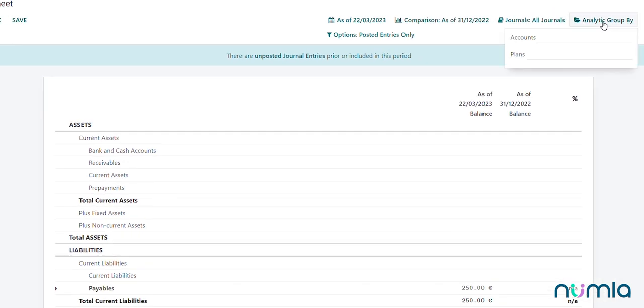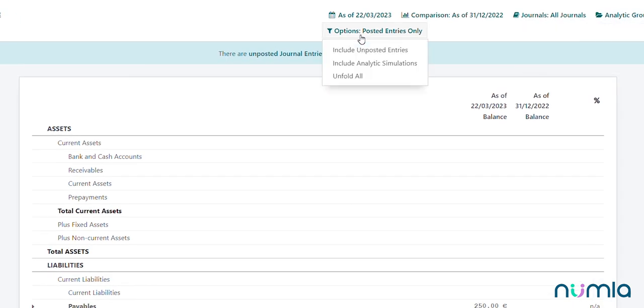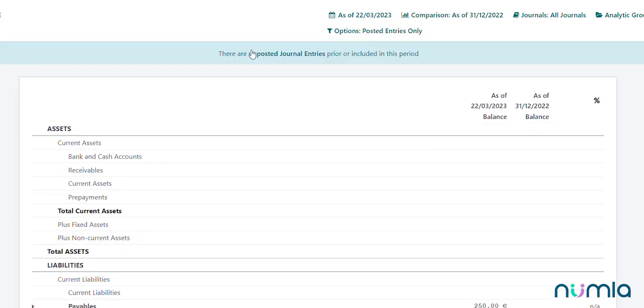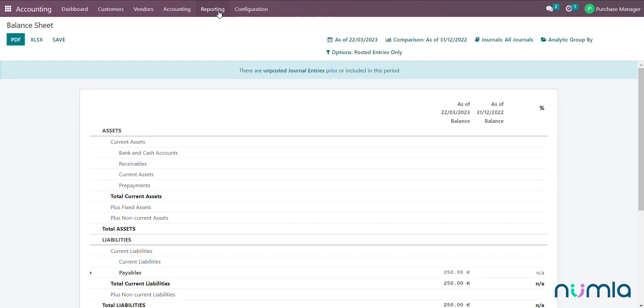The balance sheet can also be grouped by analytical accounts, and you can view unposted entries by selecting the Include Unposted Entries option. By default, it shows only the posted entries. It is notable that all these filters will be available for all the reports we have.